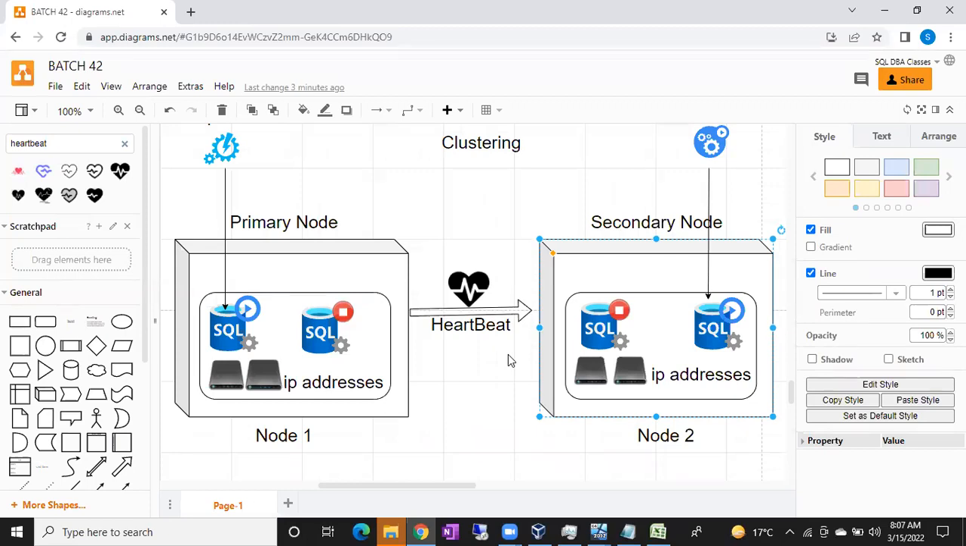The name itself, heartbeat, guys. Sometimes they will ask in the interview, what is heartbeat in the cluster setup? The private communication channel between the nodes is called heartbeat. So for heartbeat, we'll set up one more IP address, guys. One more private IP address will be there for the primary node, and one more private IP address for the second node.